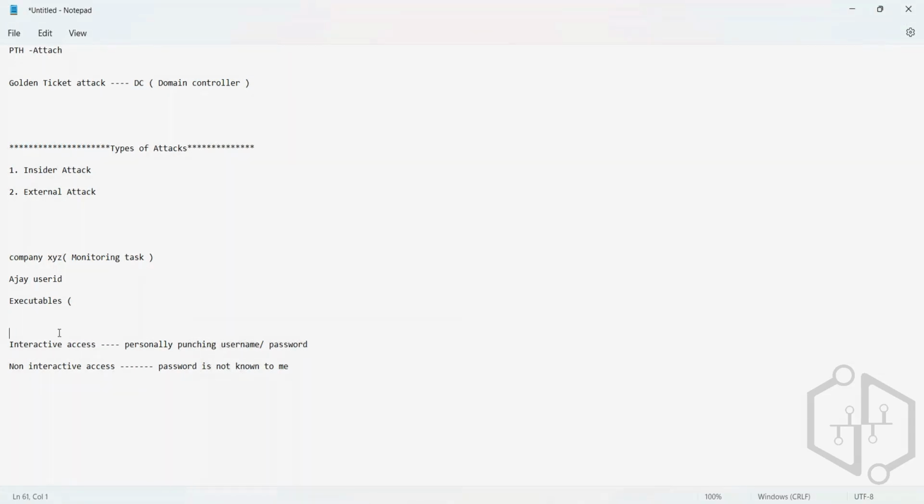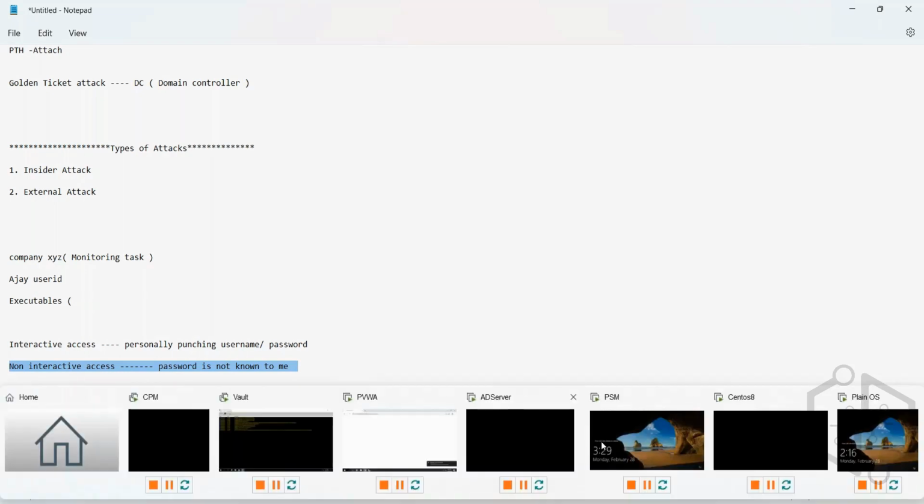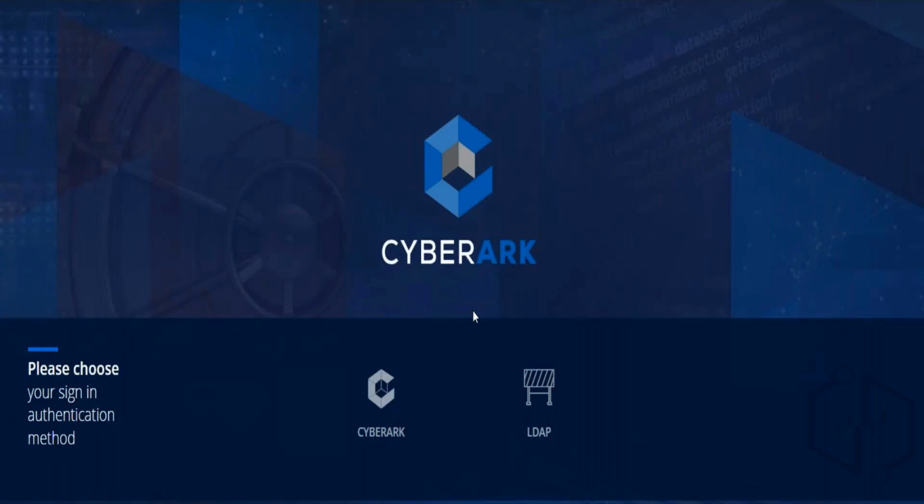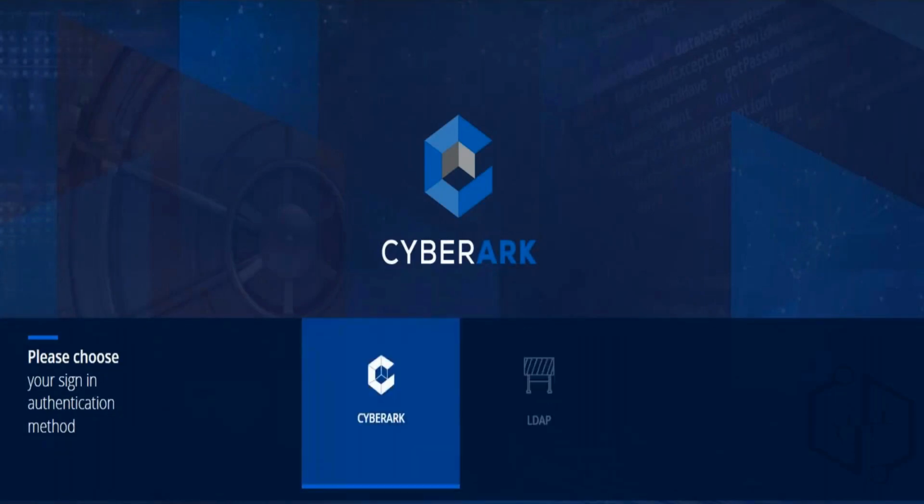Discussing interactive access and non-interactive access: interactive access is wherein you personally punch in your username and password. Non-interactive access is when the password is not known to you or is not shown to you. So let's say I were to connect to this particular server, for example this server PWA. This is up anyway. Let me just open it up.